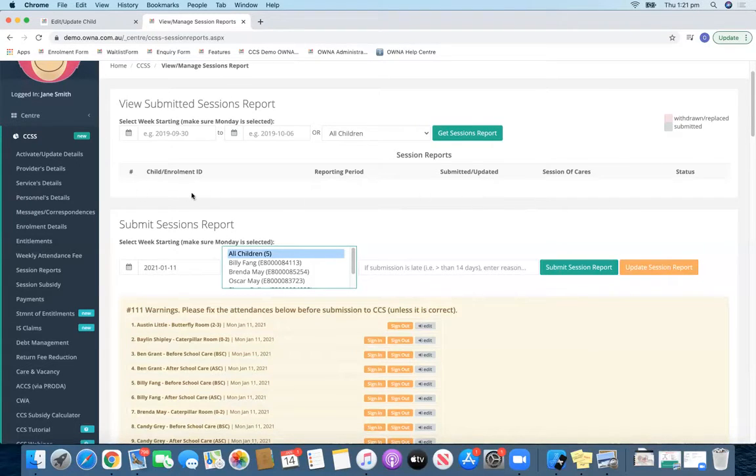And what will happen is the information will still be there. Normally, the information will be with a white background, but in this case, it will have a big red background, and the status will have changed to withdrawn. Okay. And if you want to see that change, maybe just hit get session report one more time, and you'll see that change has immediately taken effect. So that's how you withdraw.